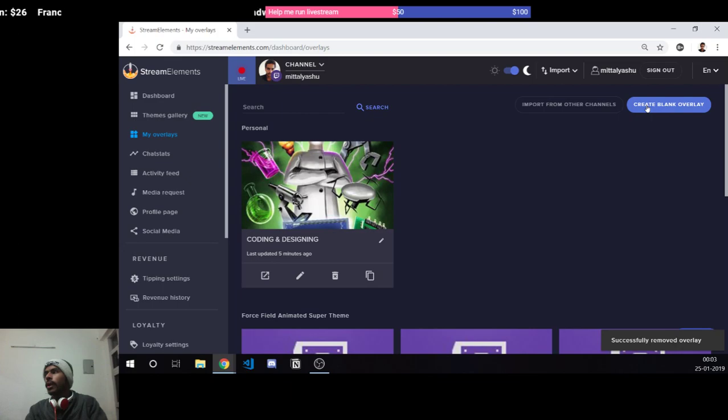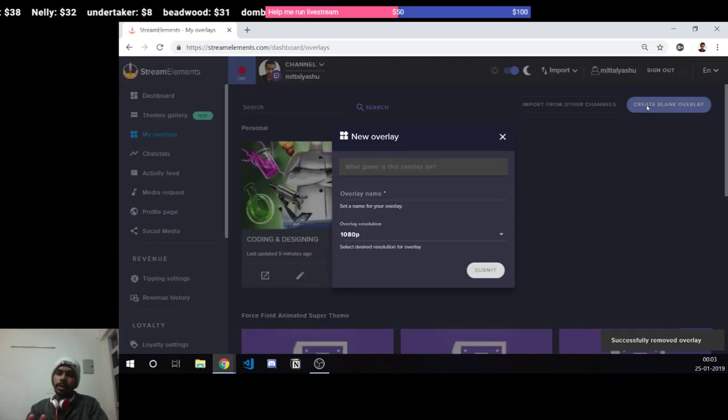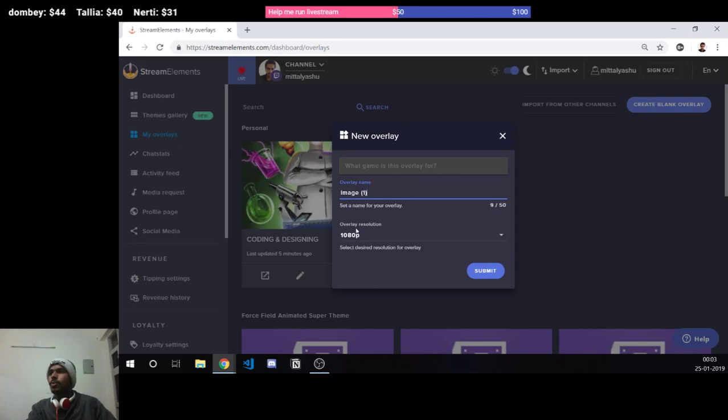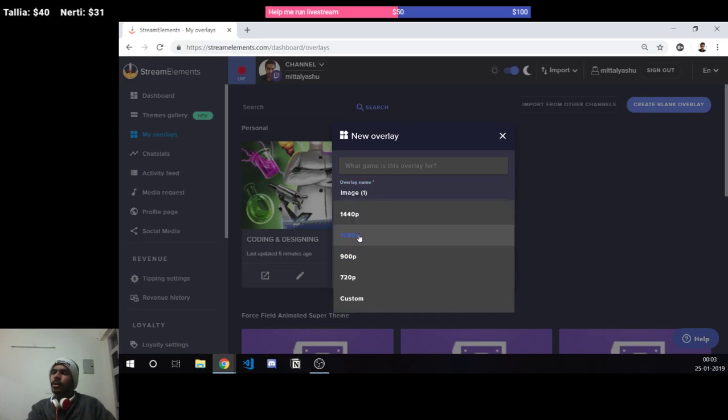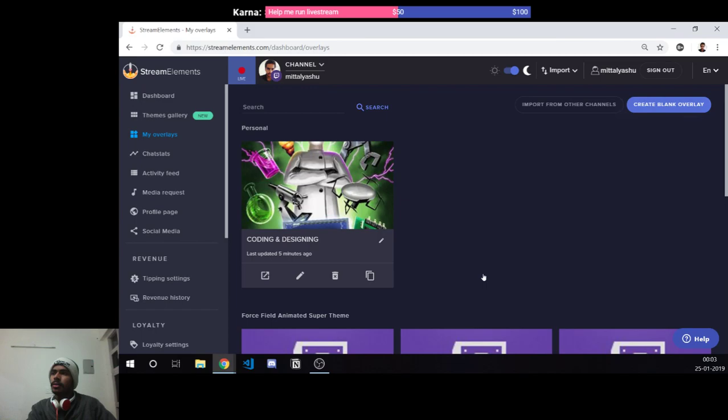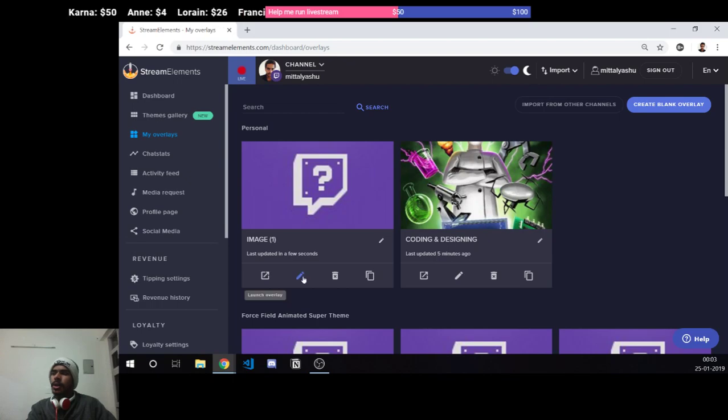Okay, so I'll create a new overlay, and with just a simple image, nothing else. Since there are two images, I will just name it as image 1 and image 2. And the dimension will be the same, 1080 pixel. Okay, and we will edit this. And I will also quickly add the new overlay in the OBS so that we can do live testing of that specific overlay.